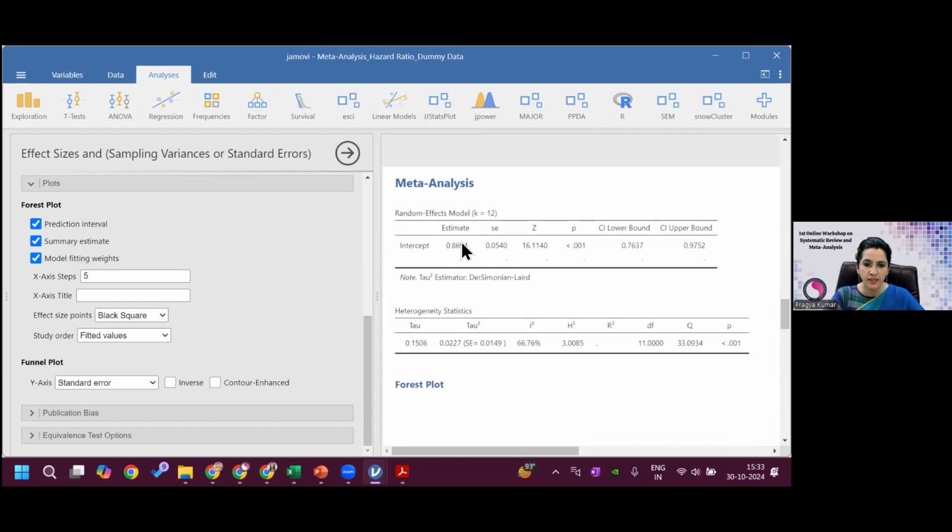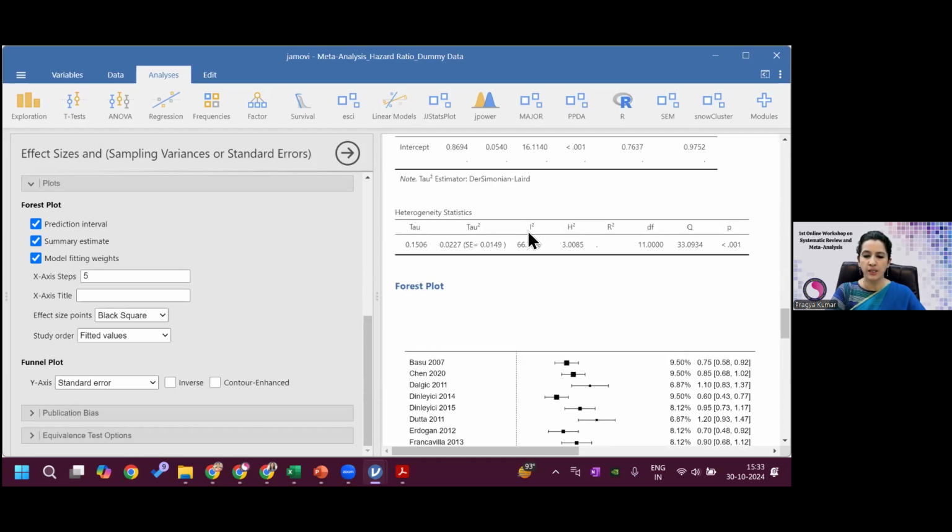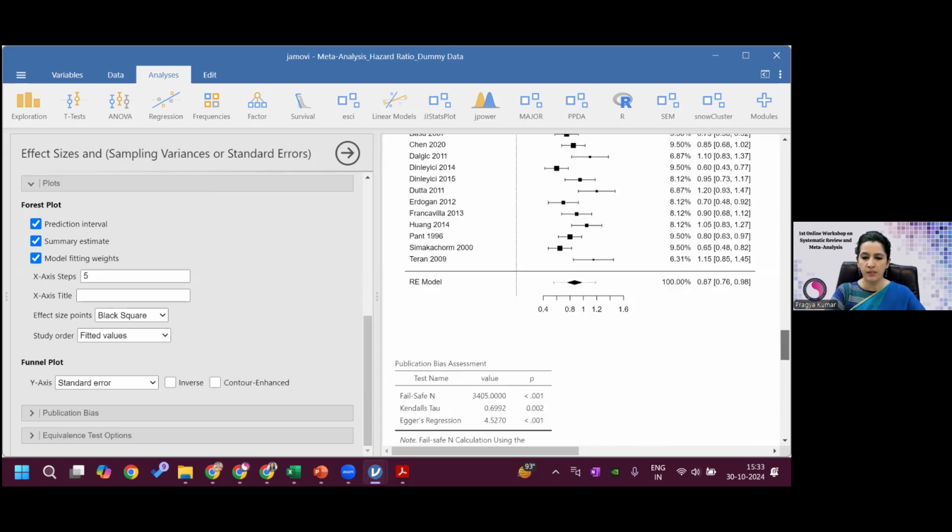You can see here that it is giving 0.86. So the hazard ratio in the group getting the intervention is 0.86, which means 14% less hazard in the intervention group. If you see the heterogeneity statistics, it is again 66%, showing high heterogeneity. The H square value is also more than 1, and the Q statistic's P value is significant. If you come down, you can see the summary statistics.